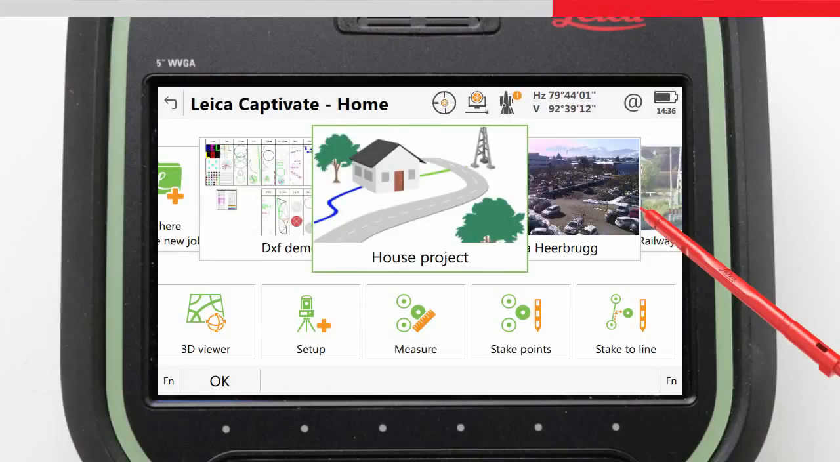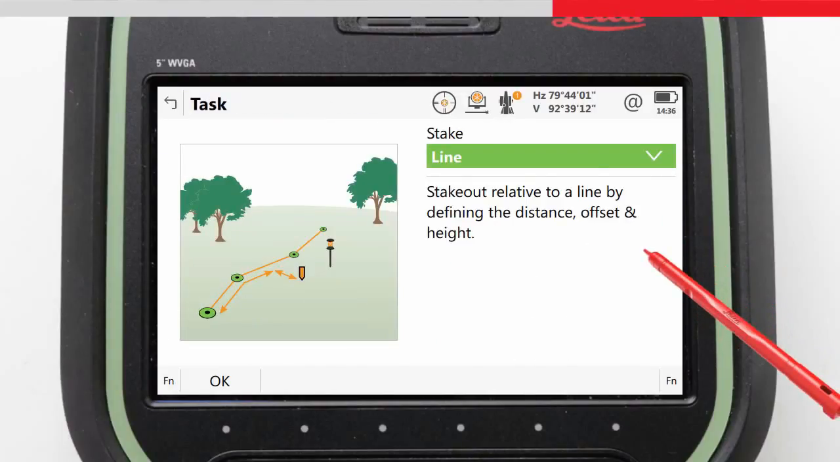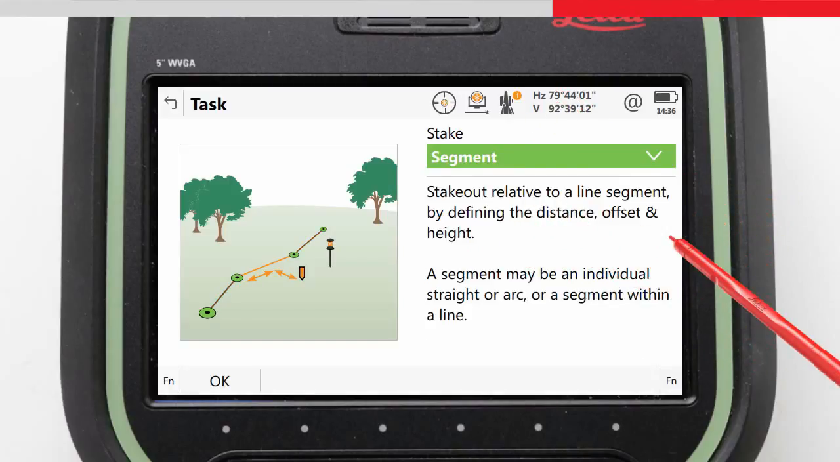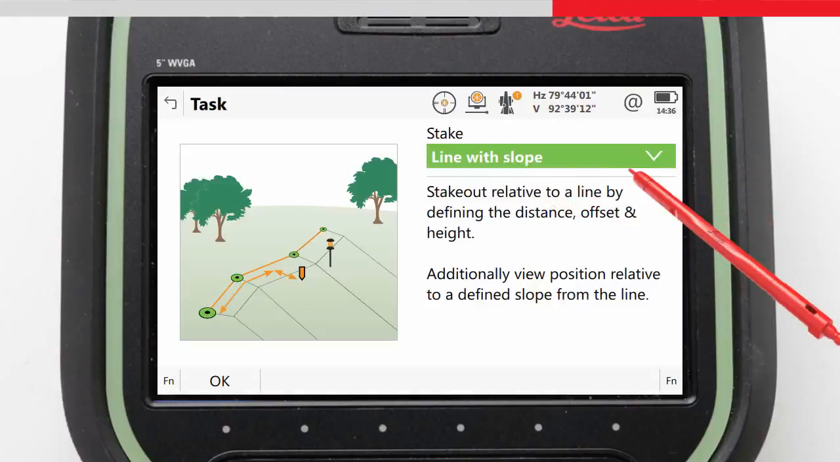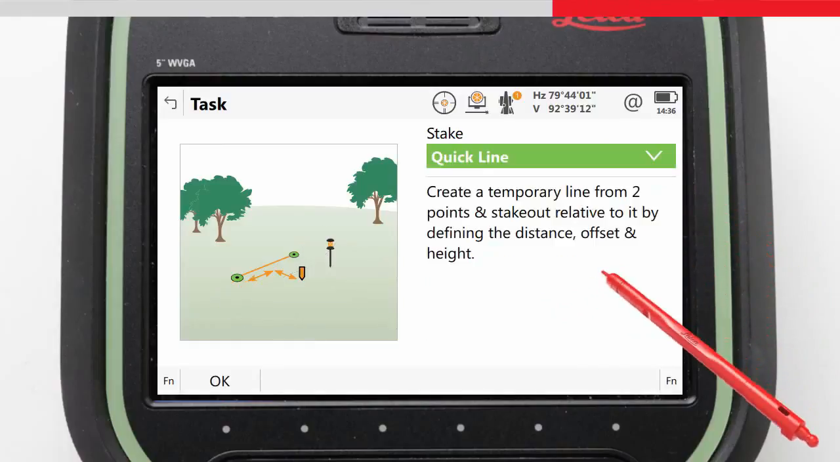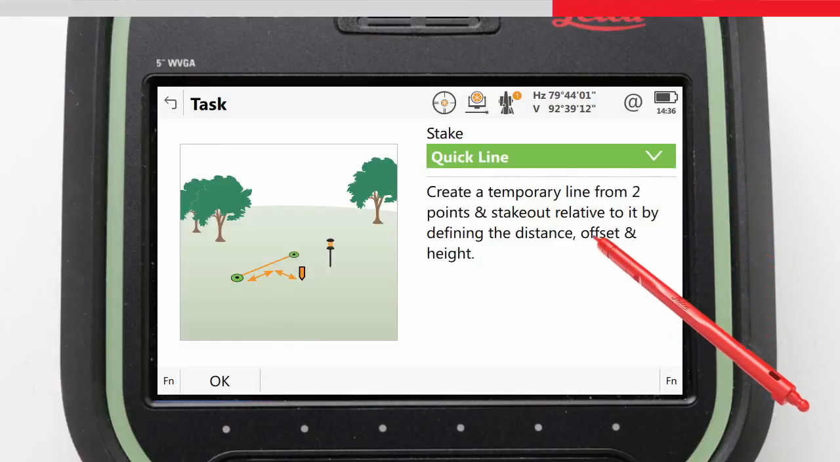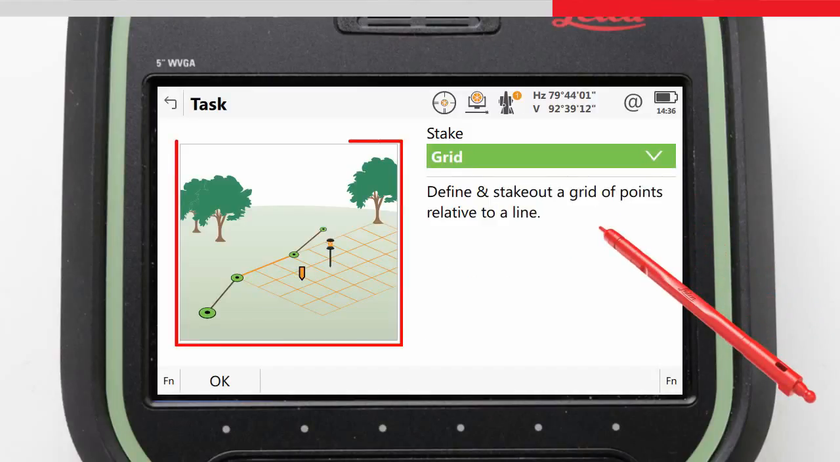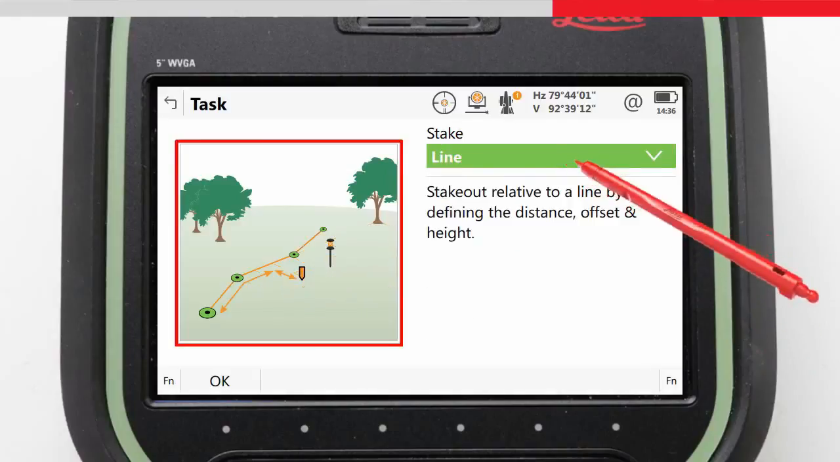Task: Stake a straight line. When accessing the Stake to Line app from the home screen, the first screen we will come to is the task screen. Here we can choose what we want to do. For example, whether we want to stake a line or a segment of a line, whether we want slope information at the same time, if we want to stake a theoretical line between 2 points using quick line, or stake out a grid of points using a line as a baseline. The graphic on the left gives a good representation of each method.